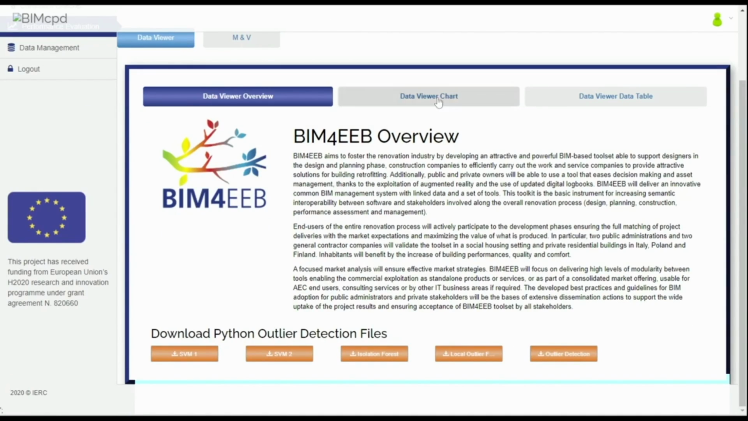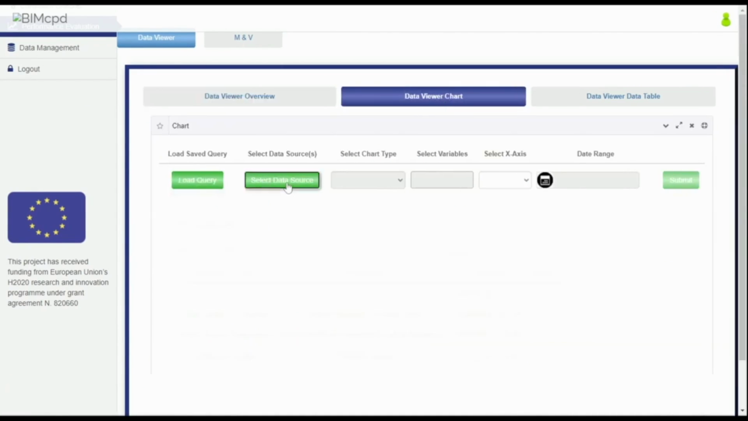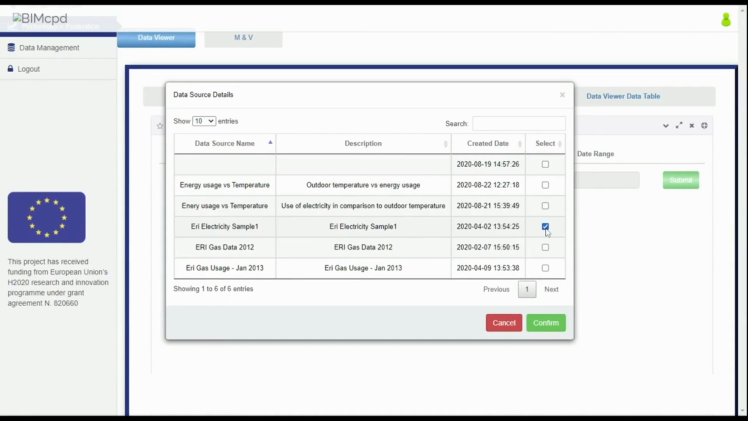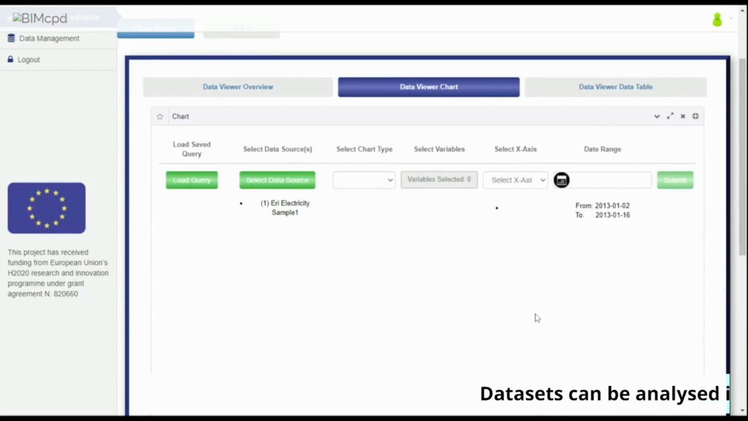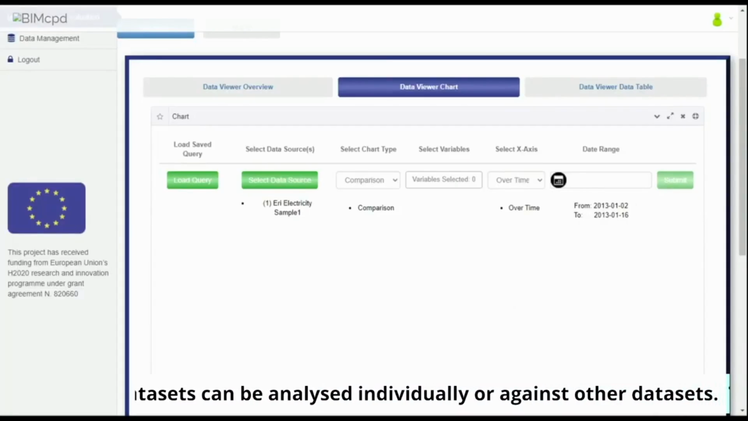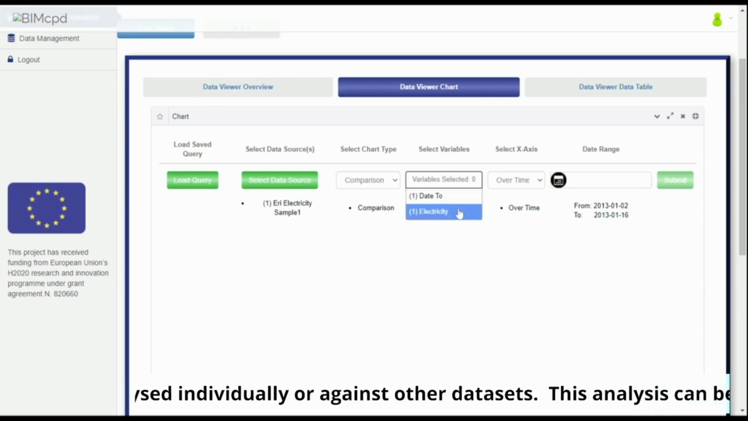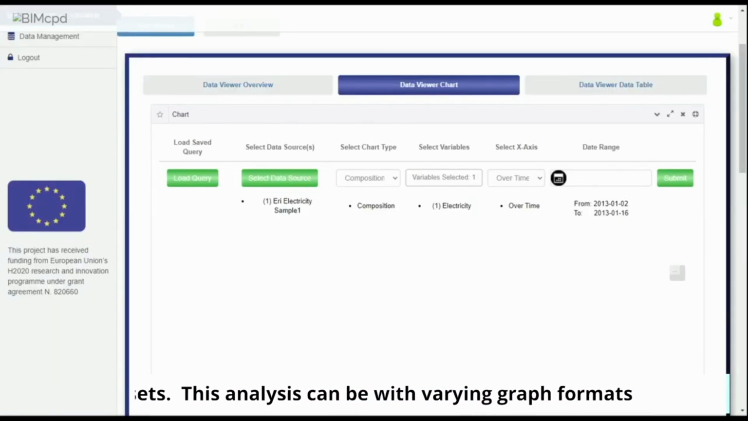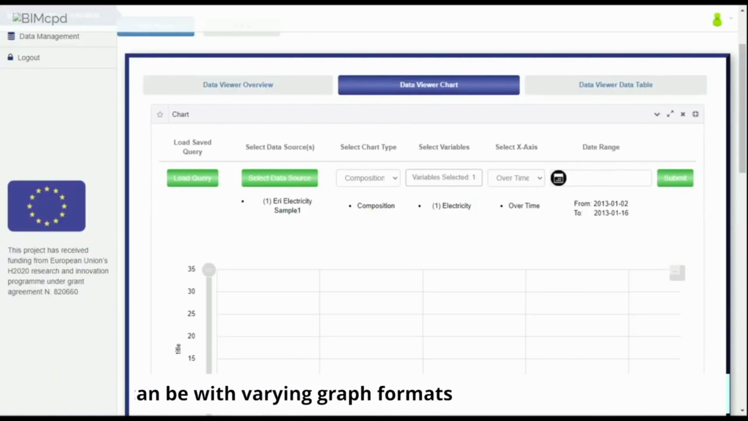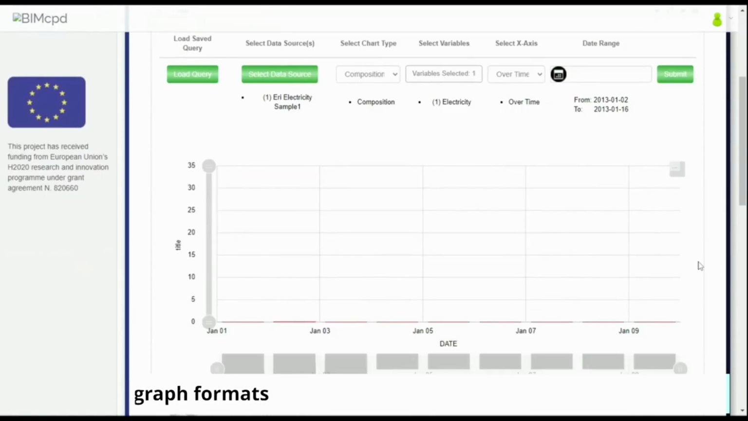BIMCBD MOV section correlates with the International Performance Measurement and Verification Protocol, and this section is related to another work package. The datasets that are imported by the user or datasets that are shared with the user can be scrutinized through statistical methods, and the outputs are displayed in graph and table format.